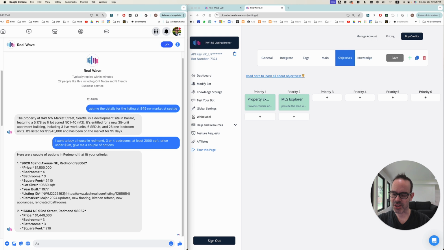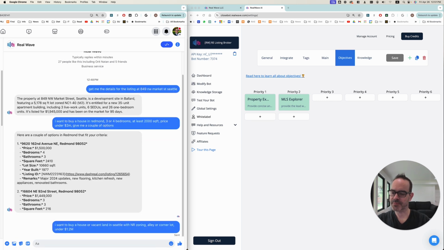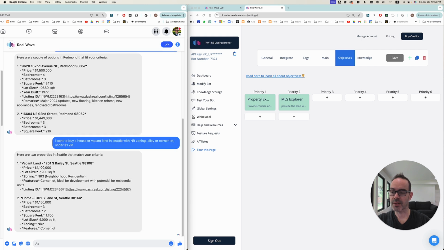Let's try something even more challenging. I want to buy a house or vacant land in Seattle with NR zoning, alley or corner lot, and under $1.2 million. So this is something more for developers. Let's see how it responds to that. And there we go. Two options, one vacant land, one house, hopefully for demolition, that support the zoning that we want and features corner lot ideal for development. And let's go ahead and see how we created this bot.